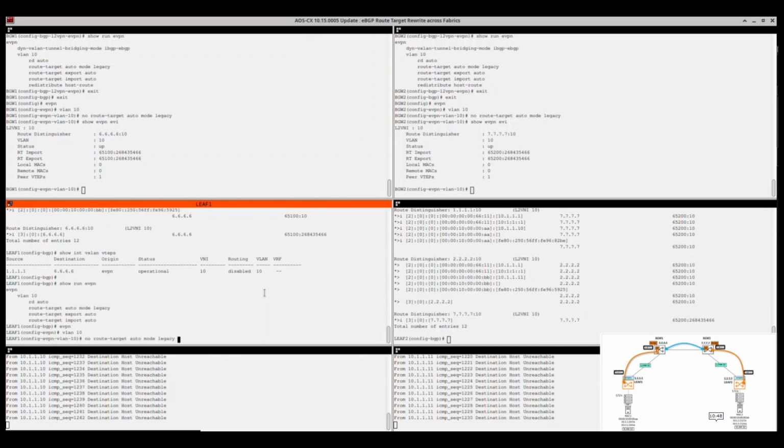And as I mentioned previously, you can see we've disrupted the communication because you want to maintain consistency across all the devices in the fabric. So that's why we've disrupted communication here.